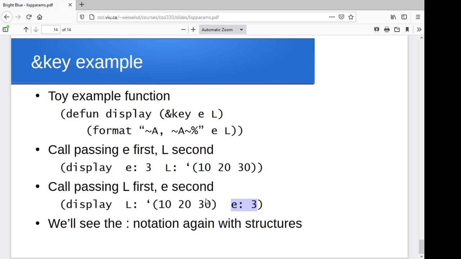So you will run across this. Actually, we're going to see this kind of notation again when we look at structures pretty soon. But this is just an alternative approach. If you don't want to have to worry about what order things are passed in, the trade-off means that you've got to know what the names of the things are. All right, that's a good place to leave the parameter passing for now.